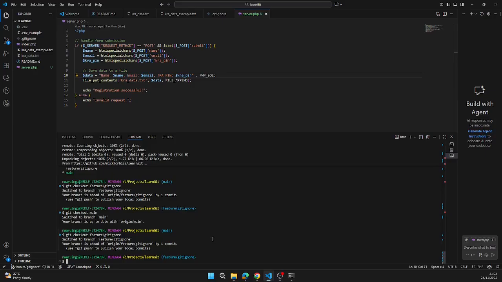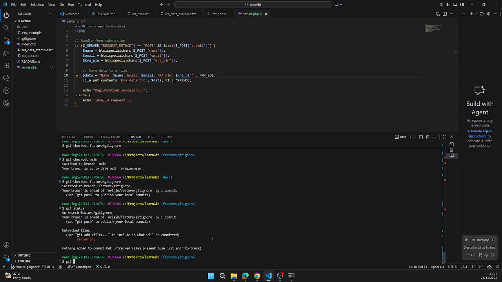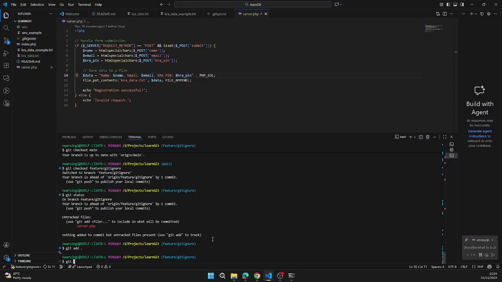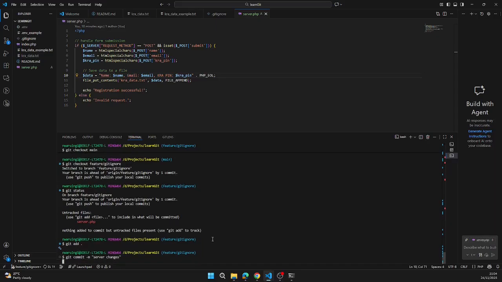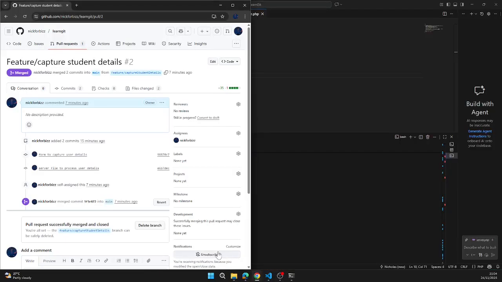So let's see whether we'll create a case of conflict. Git add, we want to add that. Git commit, let's call it server changes. Then we want to push our result. So our changes have been pushed.